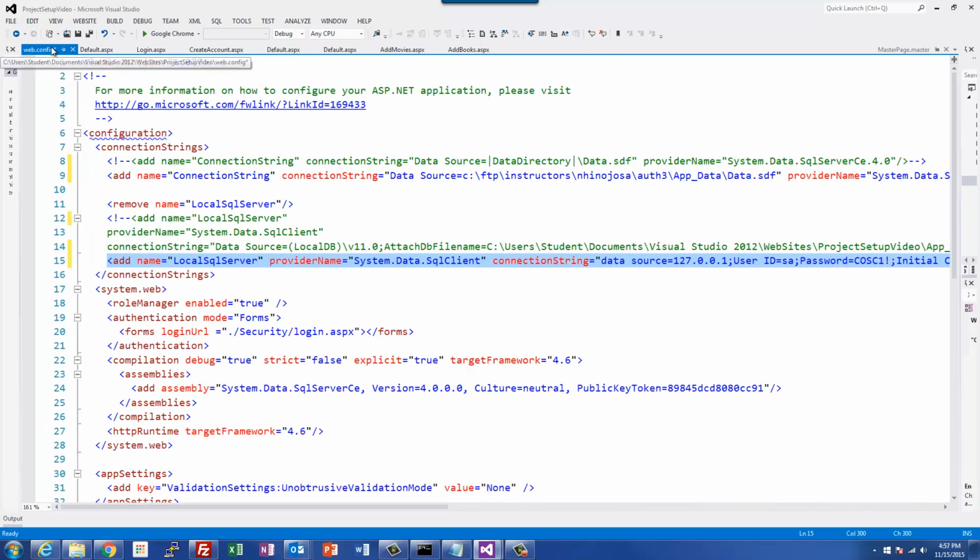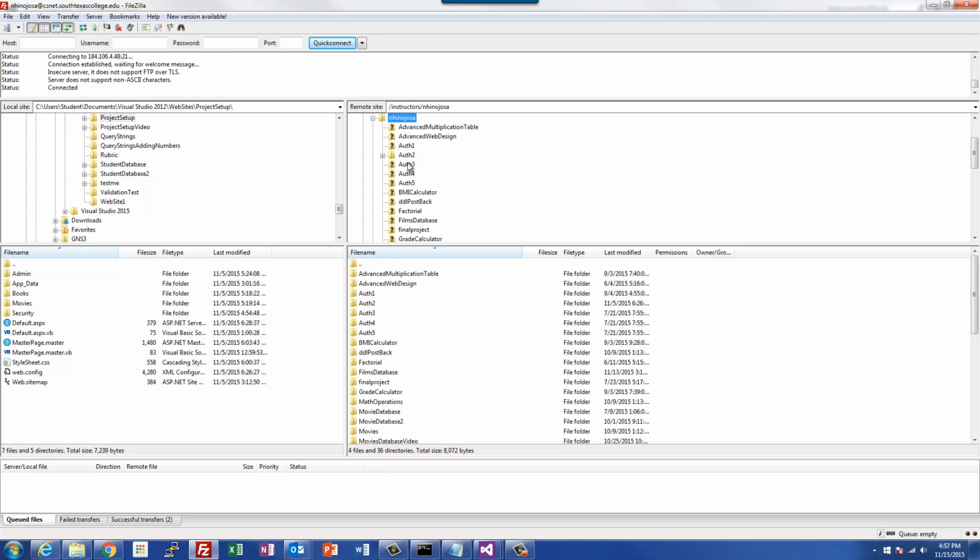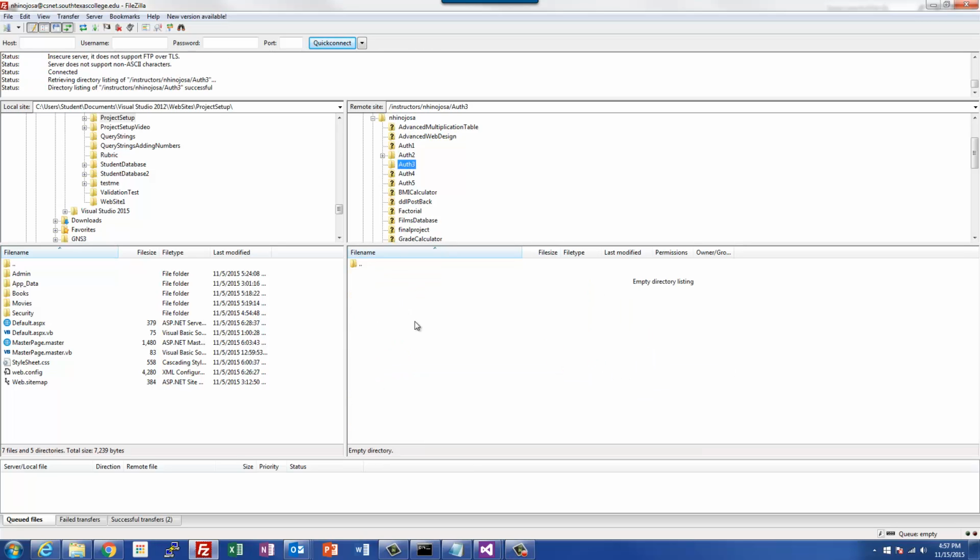Okay, so go ahead and save that, and I think that's pretty much it. Now let's upload it to the server, see if it works. Okay, so I'm here in FileZilla. I'm here in my folder, but I'm gonna go to auth3, and it's empty, so I can put a new project in here.